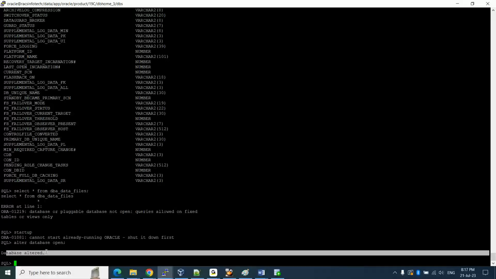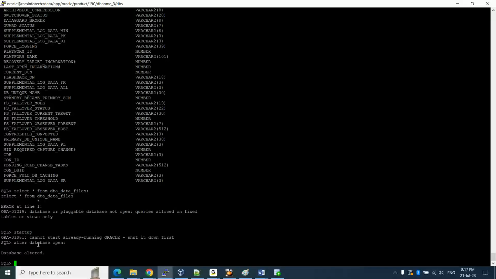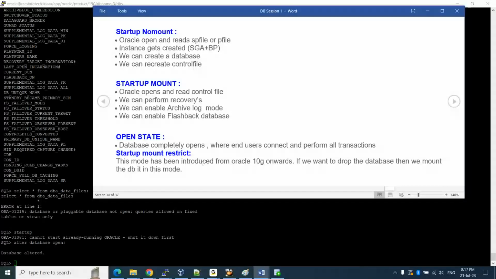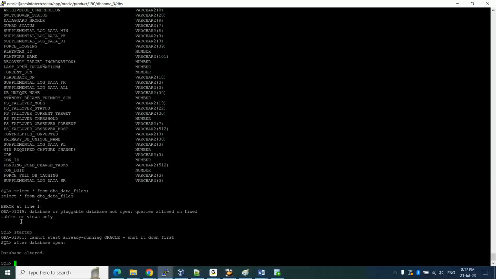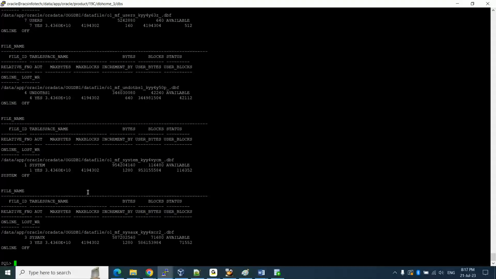So what happened? The database is altered. What does it mean? The database is now opened. Opened means everybody can access it. Everybody means those who have access with their privileges. According to the privileges they have, they can perform transactions or access it. Let me read this. See, I got the output, right?